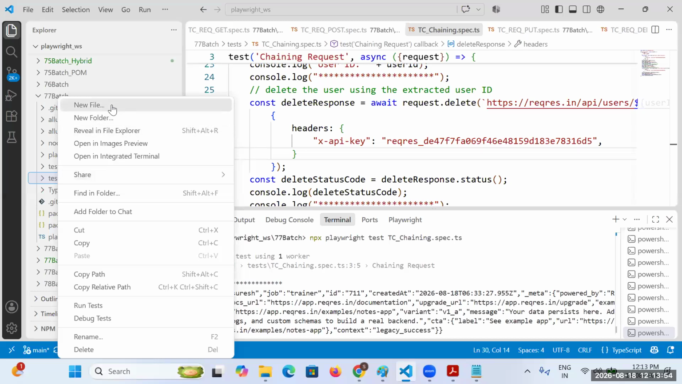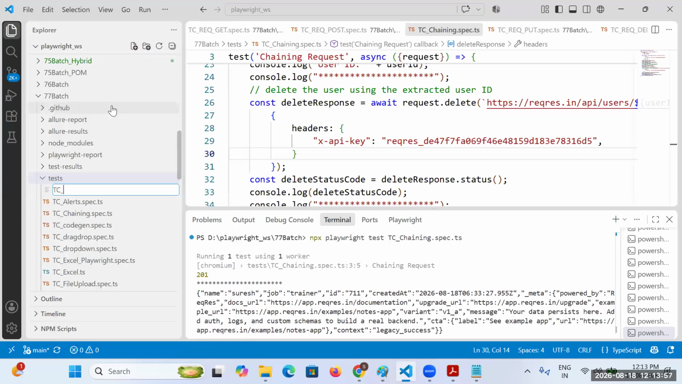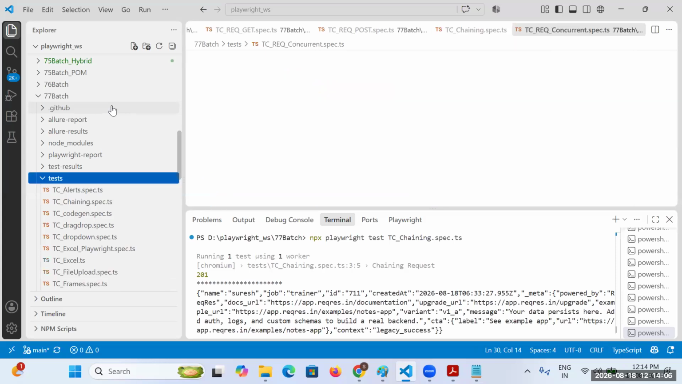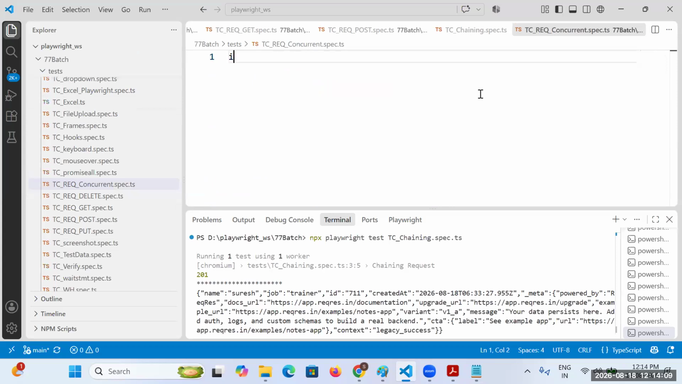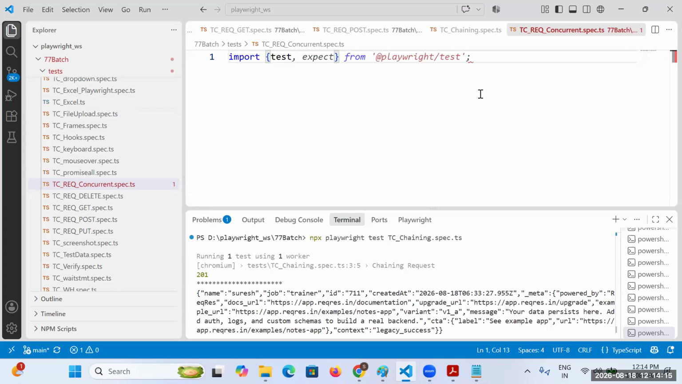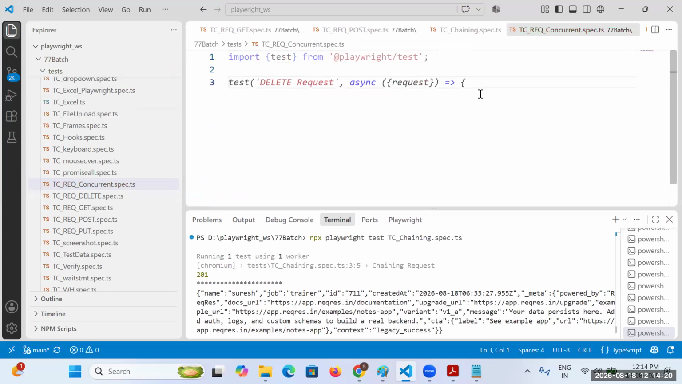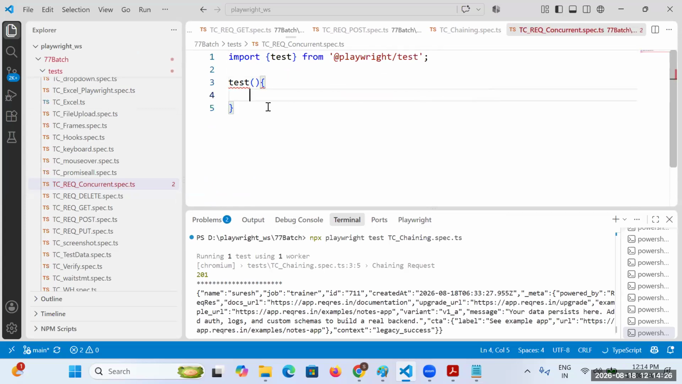So I will create a new file, mention TC, request, concurrent.spec.ts. Okay. Writing the program will be the same. First, we will import the test module from Playwright. Now you will use the test method. Okay. First, we will write the test for concurrent requests.